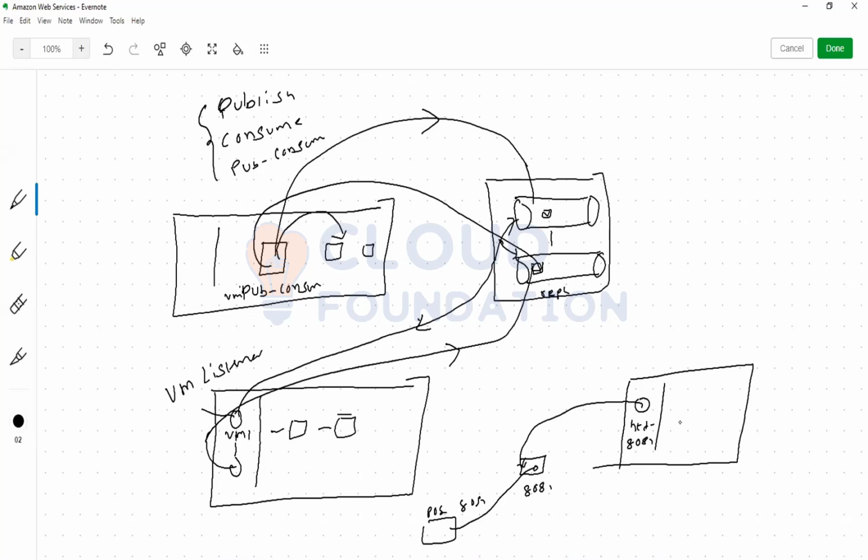How about publish? Publish also places in the main queue. Okay. So the only other channel that we can use is the publish-consume, exactly, after the VM listener. Got it. One doubt my students always ask is: both consume and listener are consuming messages from the VM. Then what is the difference between consume and listener?